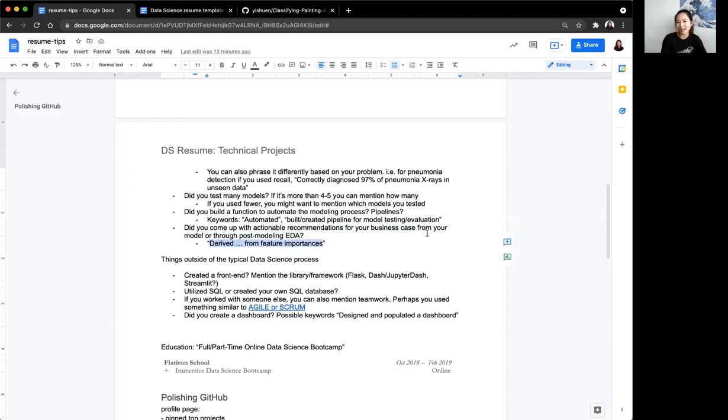For example: Derived 3 actionable recommendations, blah, blah, blah, from feature importances from random forest models, something like that. To mention that you're able to take things from your model that are fairly technical and translate that into how a business can use these insights to improve or to make more money, things like that.